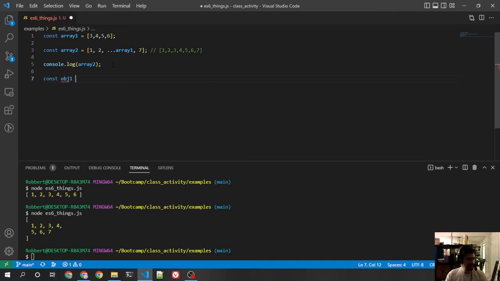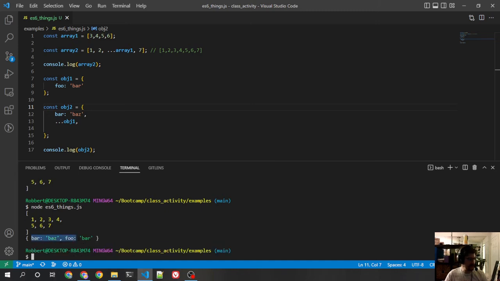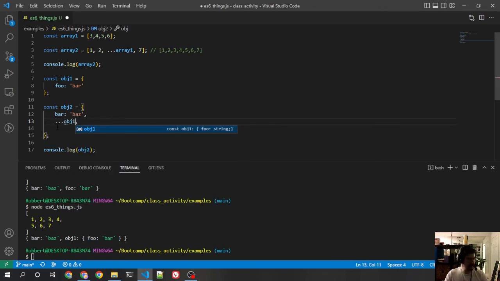You can do it with objects too. Object 2 equals object 1. And then I can say, let's see, console.log object 2. I need a declaration here. If I run this now, you can see now that my object is both of these things together. If I didn't spread, I actually get a key called object1 and then the value being the value of that object, and they're not combined. It needs that spread. So the spread operator is the 3 dots.